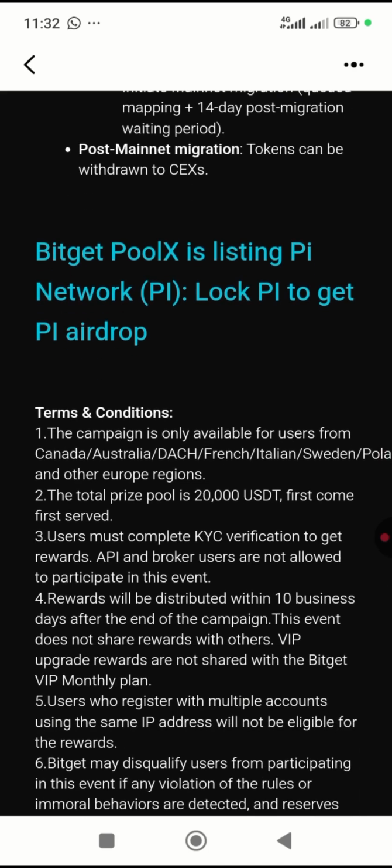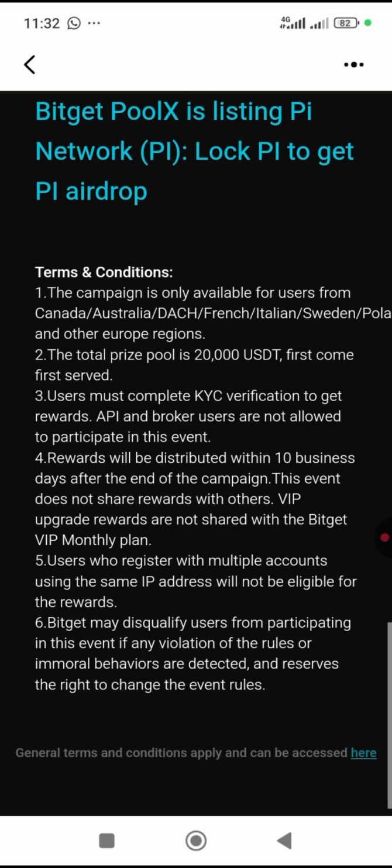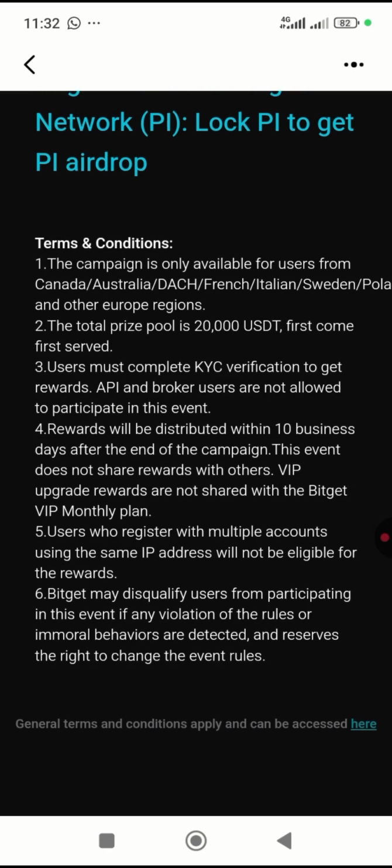So on your Bitget now, Bitget is listing Pi Network, lock Pi to get rewards. So these are the conditions now. The previous one is on the Pi app. So this one is on the Bitget.